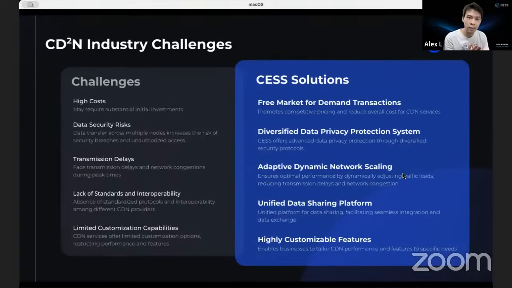So this is another industry challenge, which is more specific to the content delivery network, to be more specific, in the decentralized network. First is the high costs. Many CDN providers require substantial initial investments, making it very costly for new businesses to deploy and maintain their services. To tackle this problem, CESS promotes a free market for demand transactions, which significantly reduces the overall costs of the CDN networks.